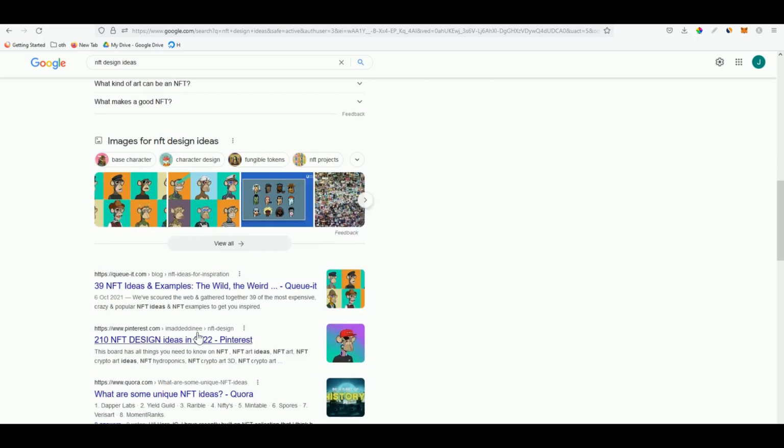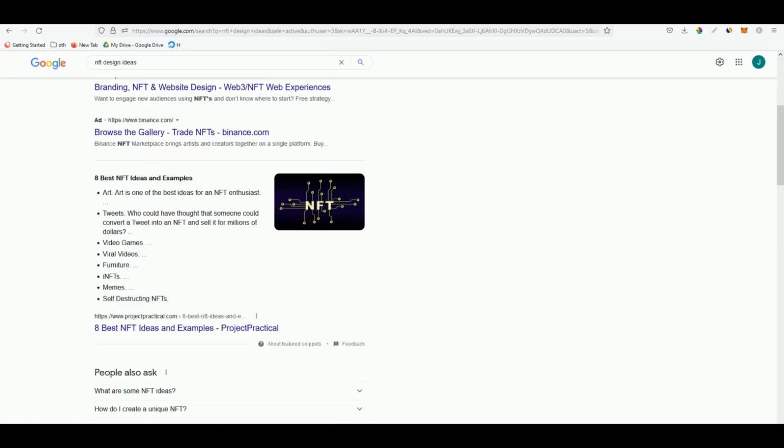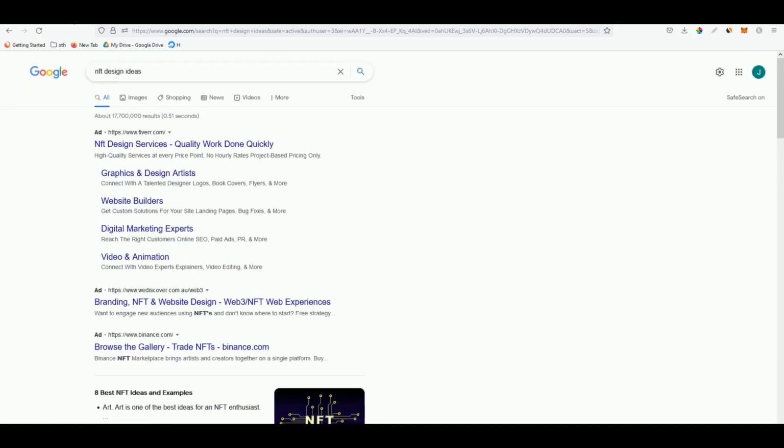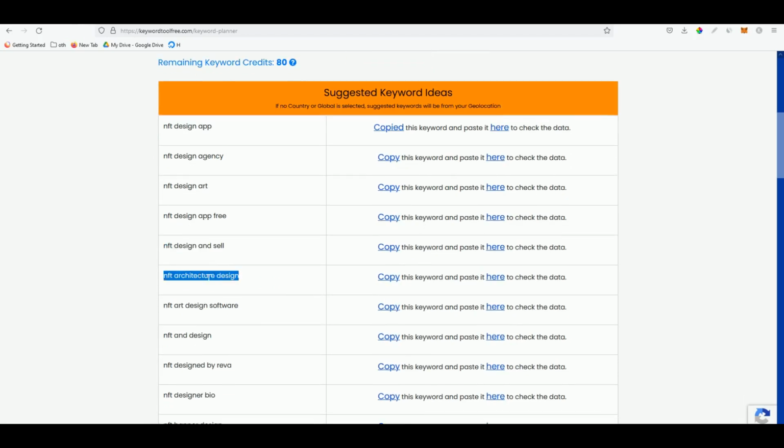That means this keyword is not really advisable to use, because there's already someone ranking on this keyword in Pinterest. So what we have to do is select for more ideas: NFT design and sale, NFT architecture design. It's not too related to NFT, because architecture means you're going to design some house or building architecture and then make it an NFT. It's a good idea as well if you are an architect, but obviously an architect won't do these things because they're too busy designing buildings and houses, so they won't be doing this ranking SEO thing that we wanted to do as well.